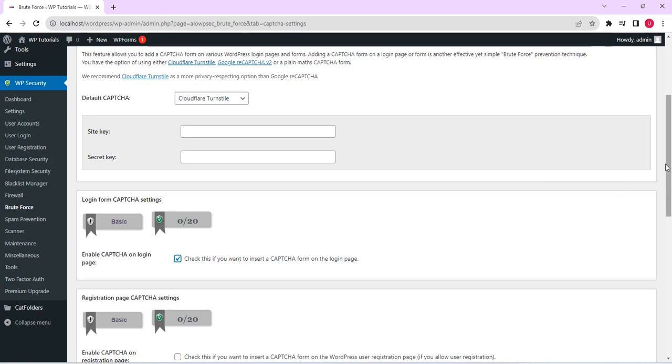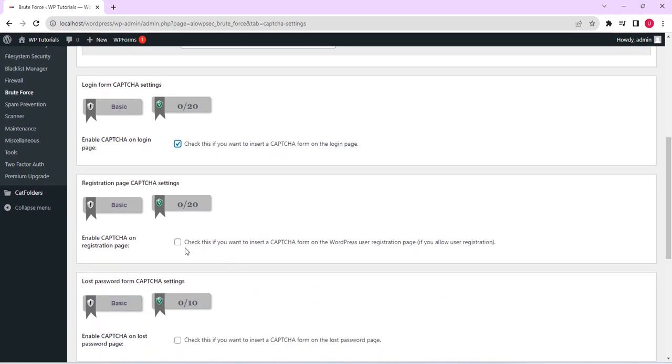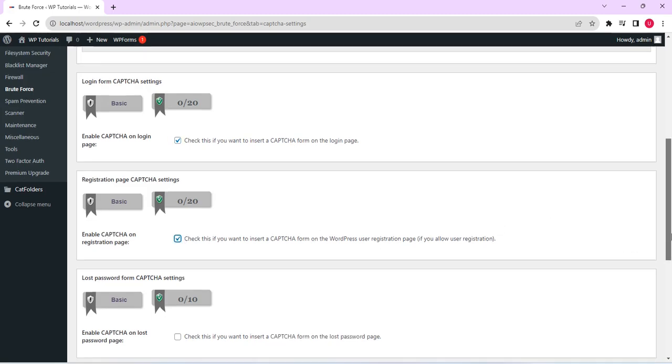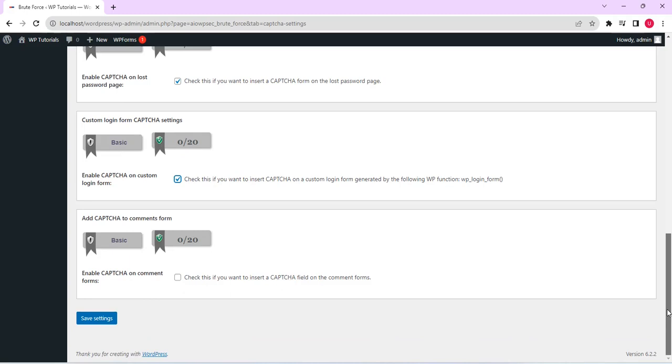The next one is registration. I think, yeah, registration page capture settings. You check that particular box. Then you can see another one, lost password form capture setting. You check that box as well. The next one is custom login form capture setting. You check that box as well. So if you scroll down, the last one is add captcha to comment form. You check it, and then you click on save settings.